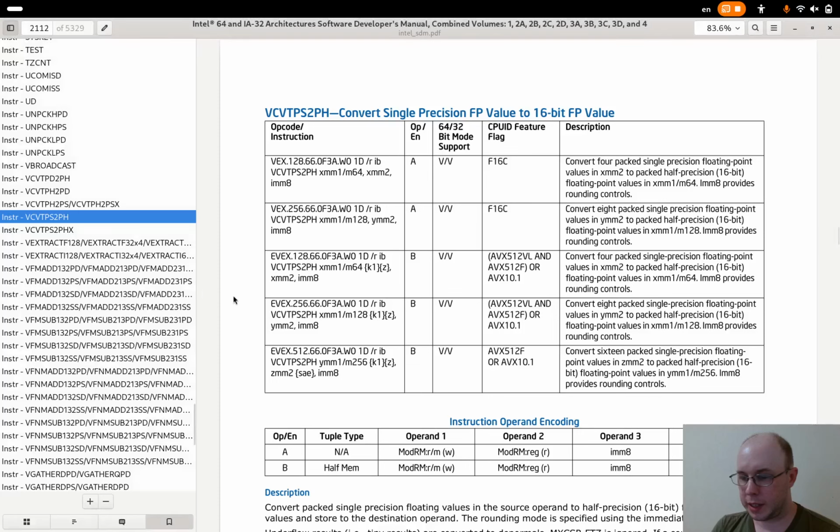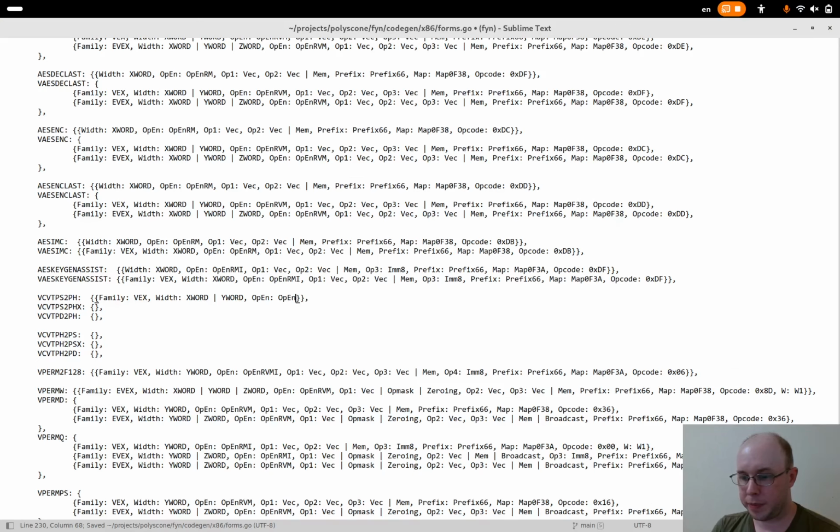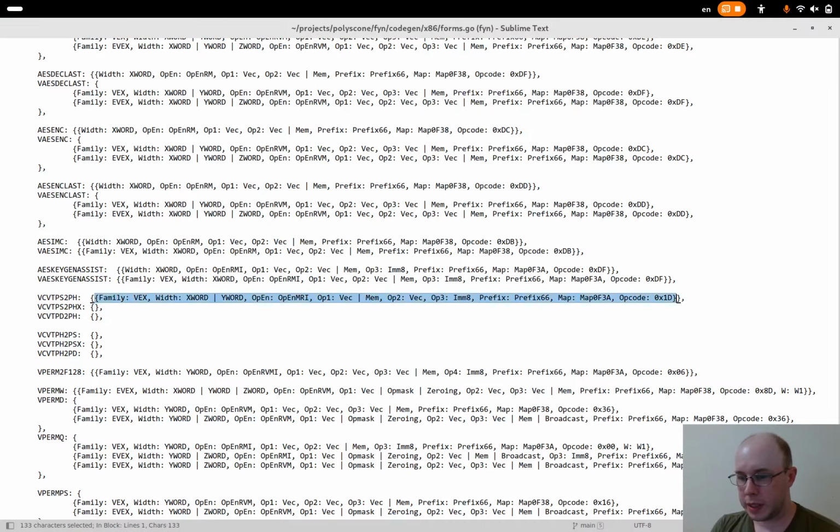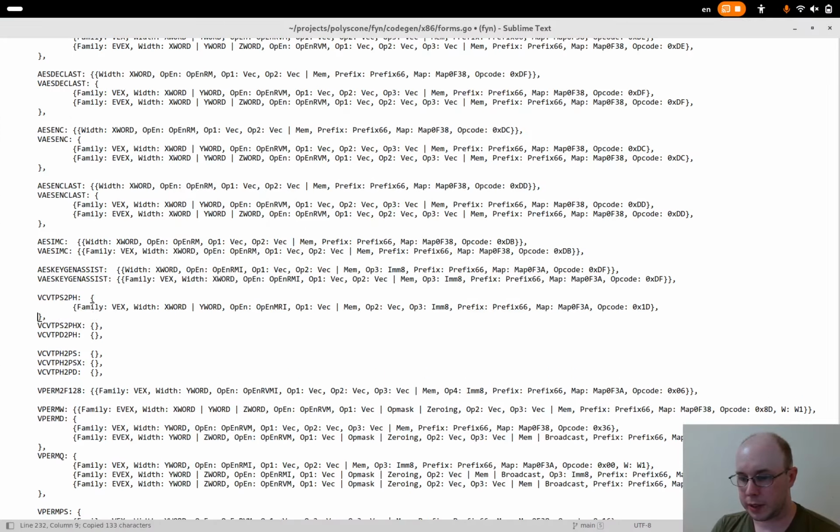Op N here is MRI. Op1 can be VEC or memory. Op2 can be VEC, and then Op3 can be immediate 8. Then we got a prefix of 66, map of 38, I think, or 3A. Then we got an opcode of 1D. Then we also need EVEX.